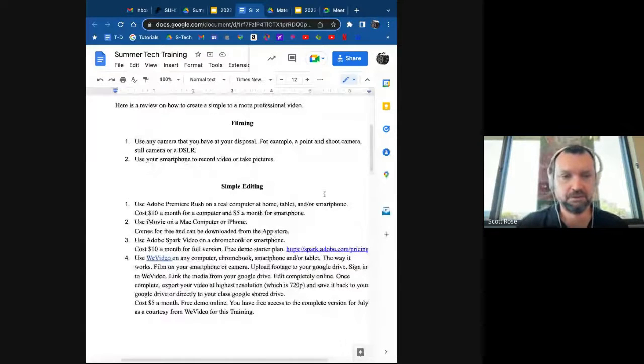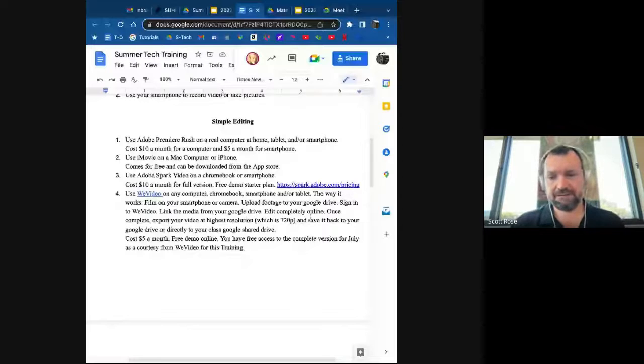Regarding editing, there are many apps out there, and there are different ones you can use. For example, there's one called Adobe Premiere Rush. It's kind of like WeVideo, kind of like iMovie, but with Premiere Rush you need a real computer, so it doesn't work on a Chromebook.